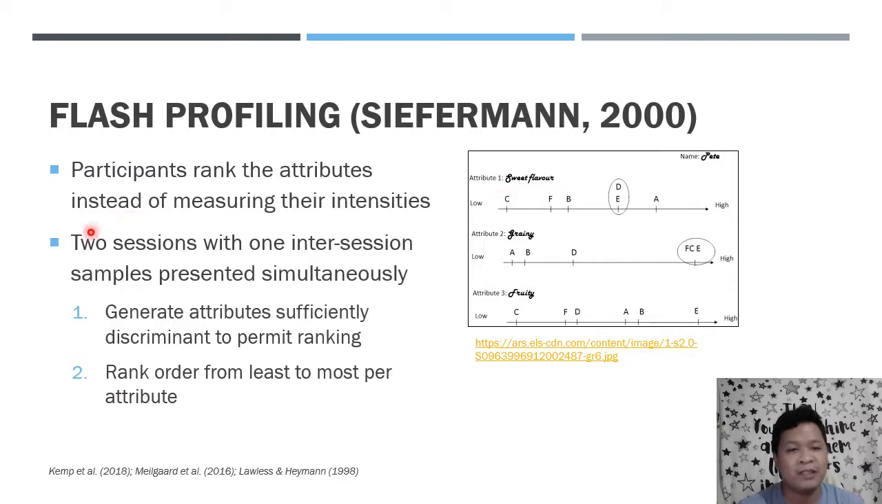You have two sessions in this case with one intersession where samples are presented simultaneously, and usually yung intersession na ito ay pag-pool ng generated attributes list, not for consensus but to allow panelists to update their own list if desired. So parang may kopyahang session magaganap. Alright. And then these are analyzed using GPA as well.